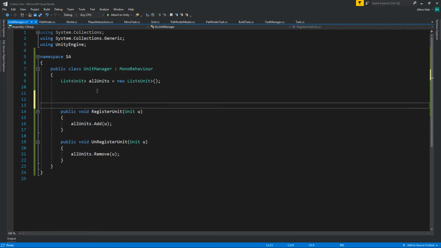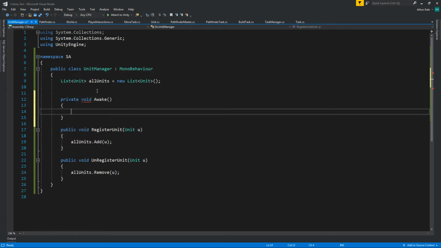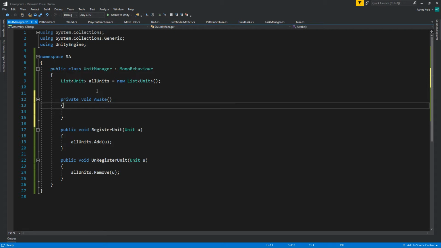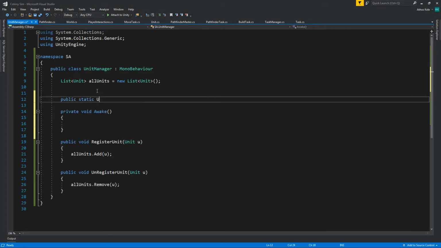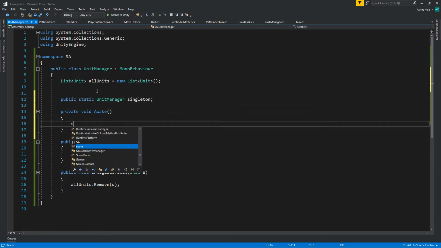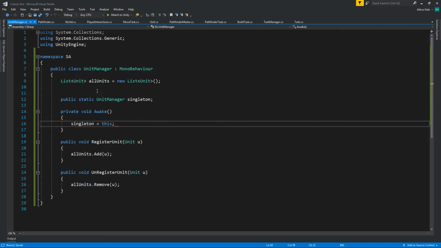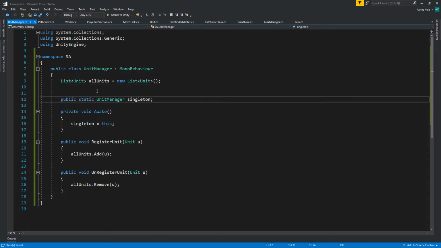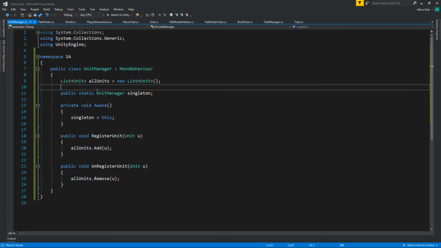Now we're going to make this into a singleton. So in unit manager, public static unit manager singleton, and this will be the singleton. We're kind of overusing the singleton pattern here, but it's okay.